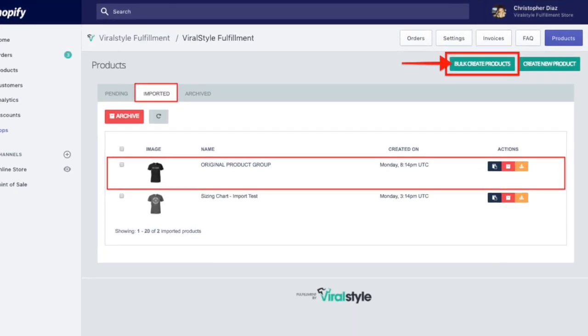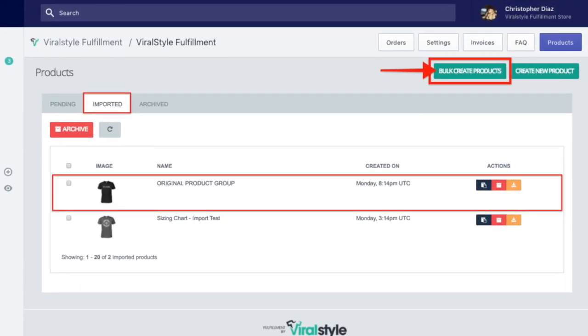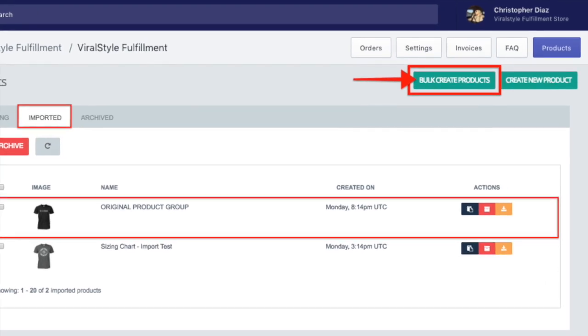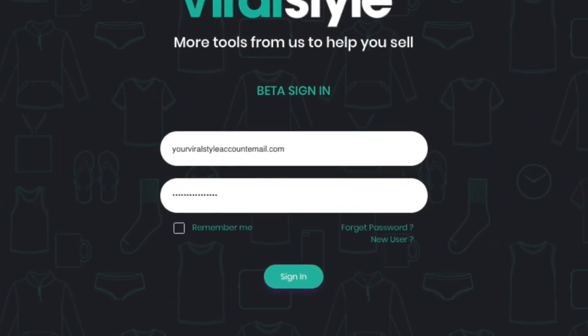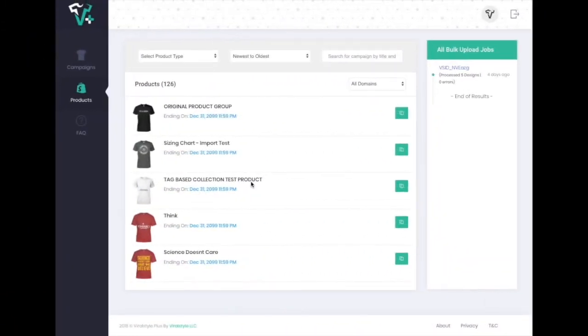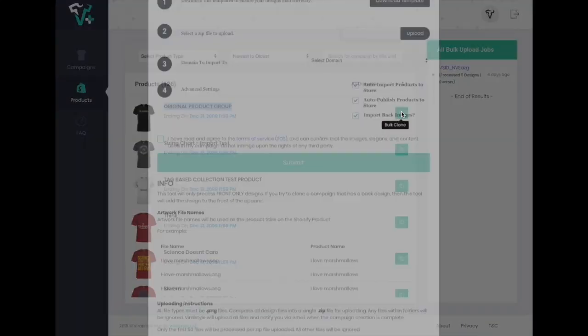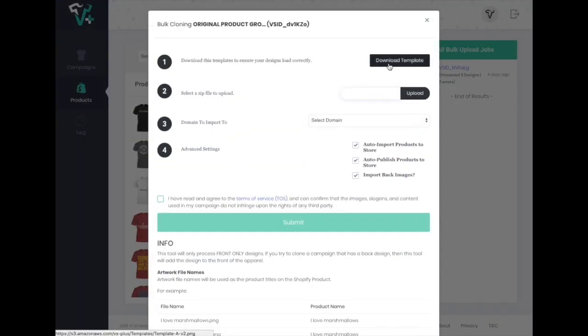So you're going to need to wait for your product to import to Shopify. Once you see it in the Imported tab, click the Bulk Create Products button. Log in using your Viralstyle account email and password. And be sure you click Products, not Campaigns. We're cloning products here, not campaigns. Click the Bulk Clone button to the right of the product and download the designated template.